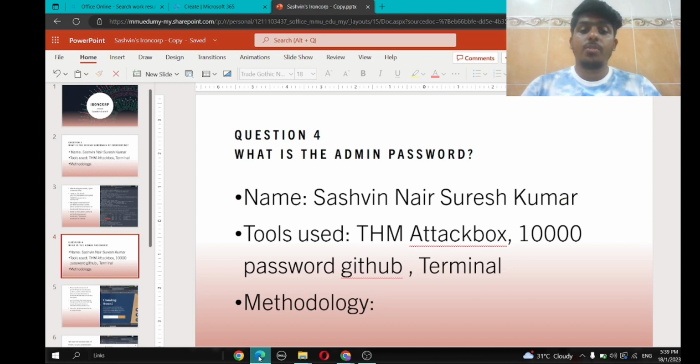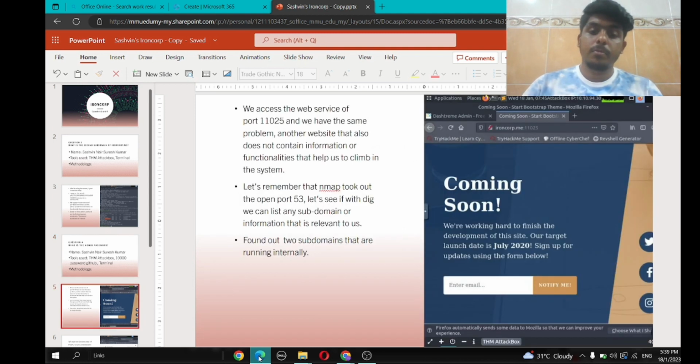Question 4. What is the admin password? The tools I used here: THM AttackBox, the 10,000 password list from GitHub, and terminal. On the right side, we can see port 11025's website. We access the web service of port 11025 and we have the same problem. Another website that also does not contain information or functionalities that can help us climb into the system.